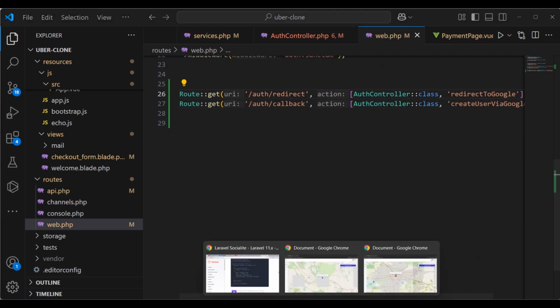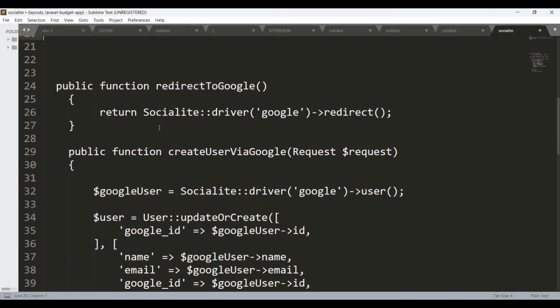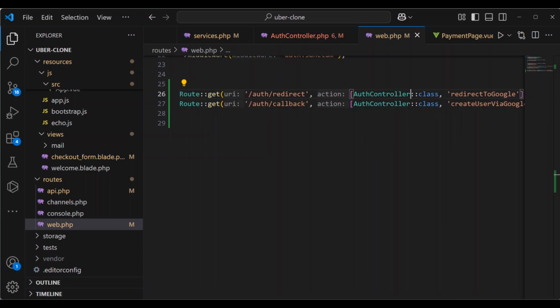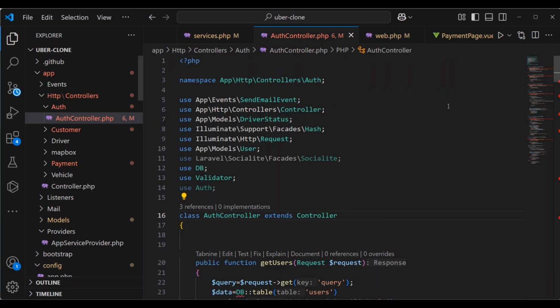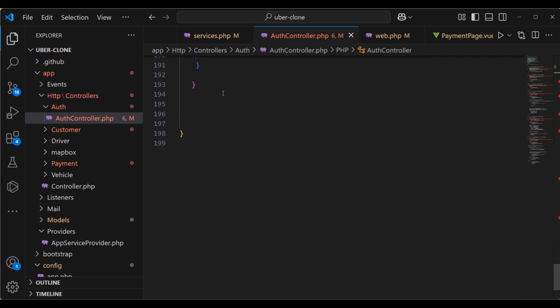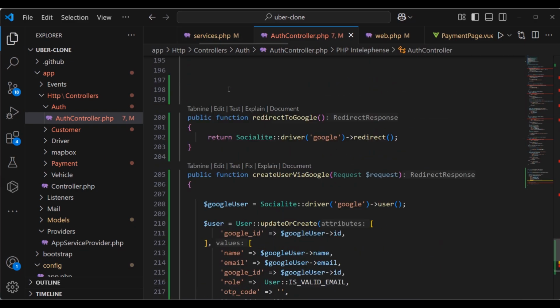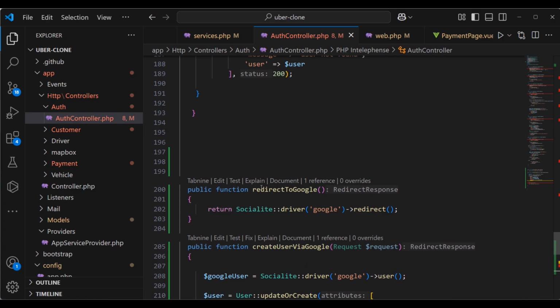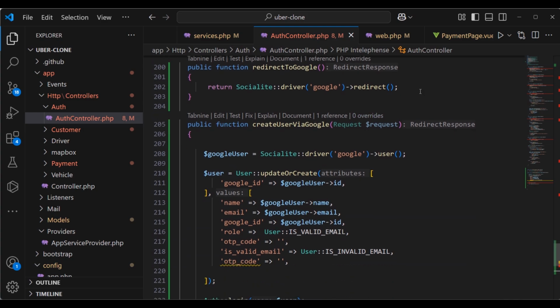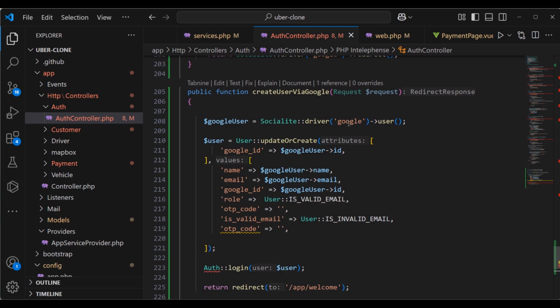And here I'm going to create another function, public function redirectToGoogle. You can see, I'm going to copy all of this, and then I'm going to put it inside the auth controller. I'm going to paste it at the bottom here. And then you can see we are going to hit this first, redirectToGoogle. We pass here the driver, Google. And then once we come back from Google, we are going to hit another endpoint, which is auth/callback. And then we are going to store the user.